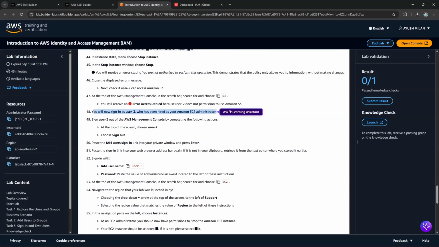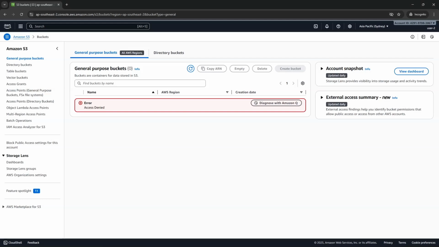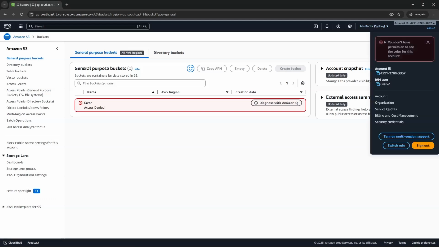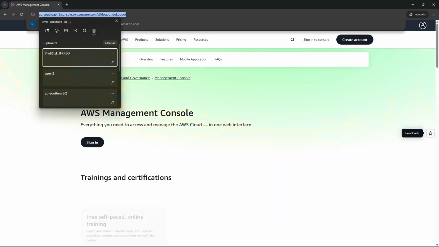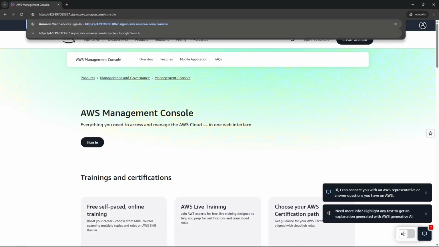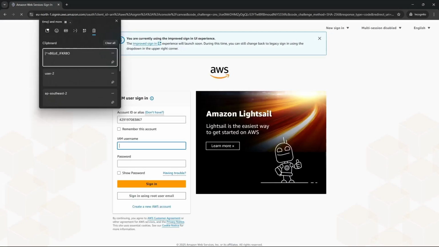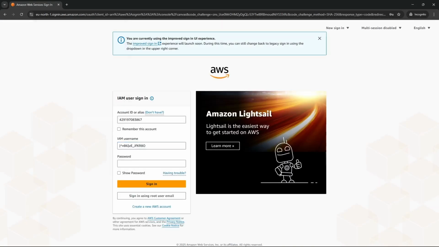Now we have to again go and log in with user 3 that has the EC2 admin access to stop the instance. So just sign out from here, and again sign in with the IAM URL with user 3. You can see this is the password. I have to enter user 3 and then the password.